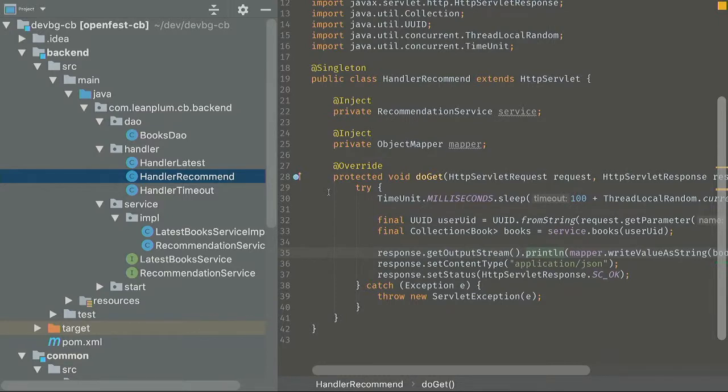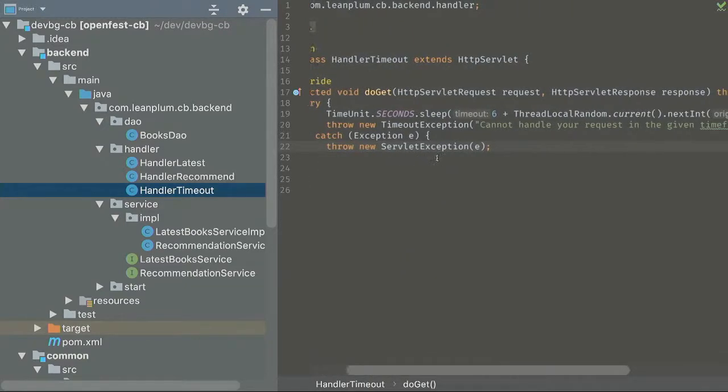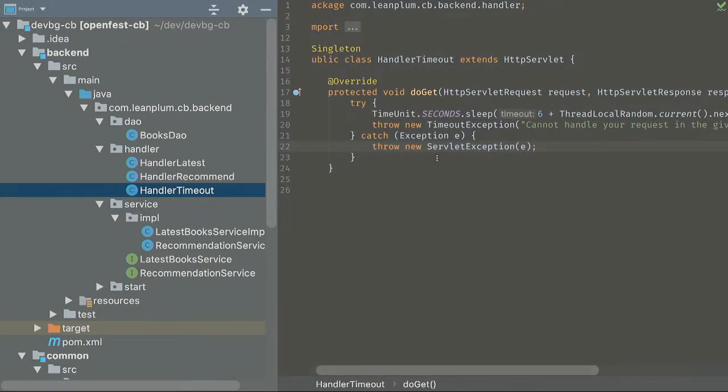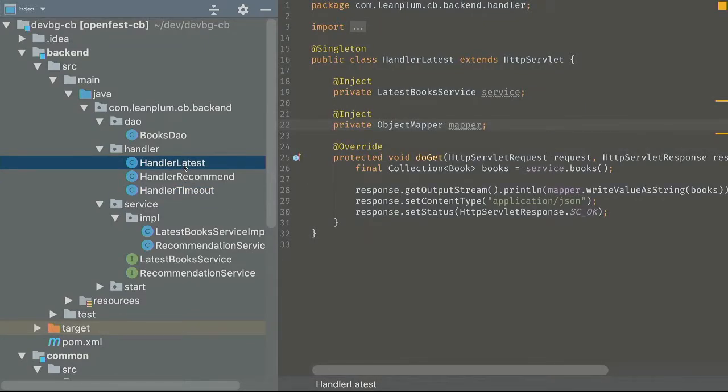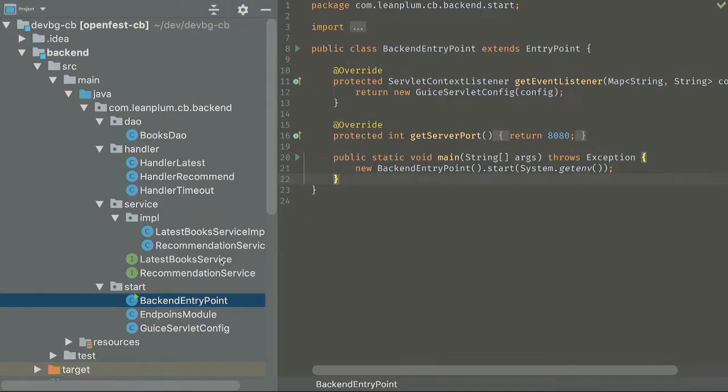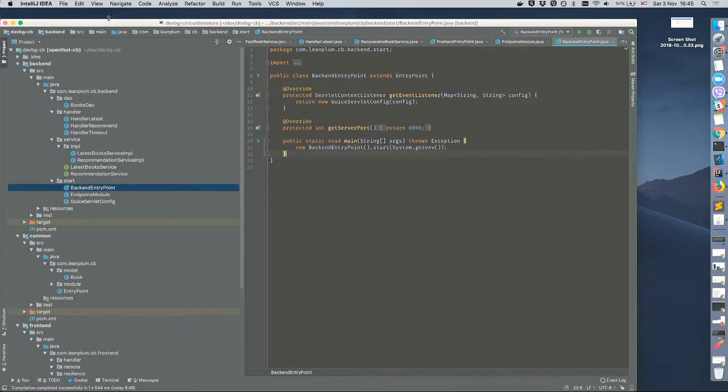Then we have three HTTP handlers, like normal servlets. When you call the recommend handler, it will return some randomly generated recommended books with the status OK. Our timing out service sleeps for 6 to 9 seconds, and then it throws a timeout exception. This will simulate that something is going wrong. And also we have the latest handler, which calls the latest books service. It also always returns OK with a different type of books. So while here I'll start this small demo. Let me see.